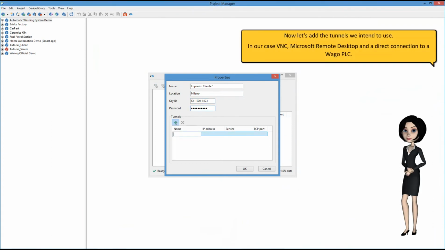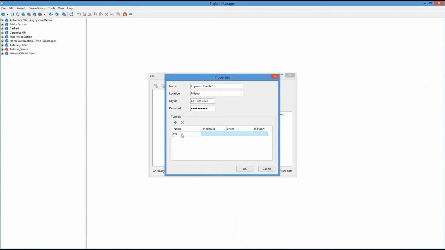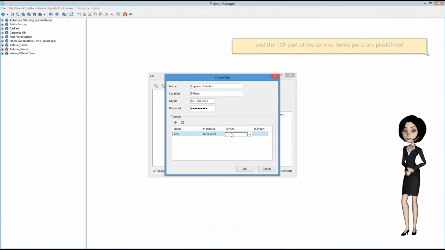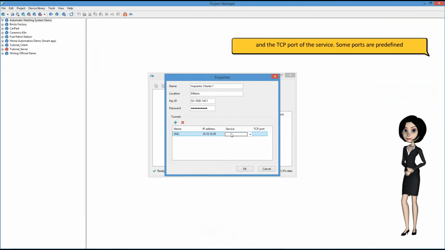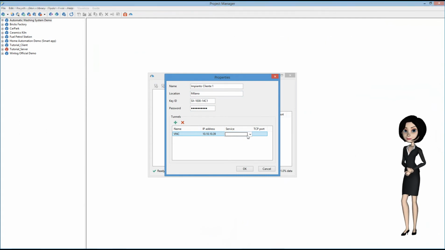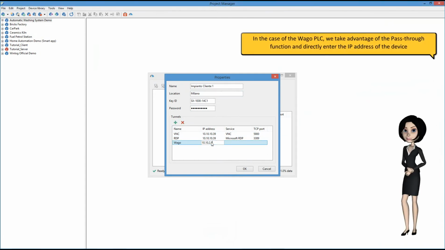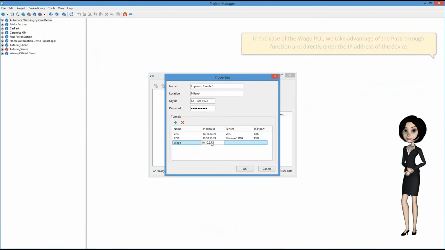Now let's add the tunnels we intend to use. In our case VNC, Microsoft Remote Desktop, and a direct connection to a WAGO PLC. It is necessary to define the IP address on the remote station and the TCP port of the service. Some ports are predefined. In the case of the WAGO PLC, we take advantage of the pass-through function and directly enter the IP address of the device.